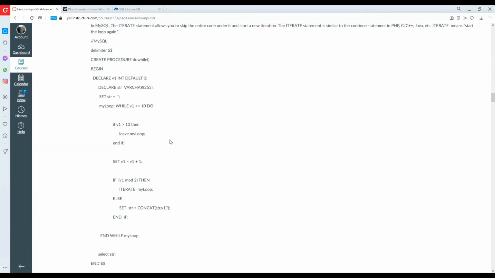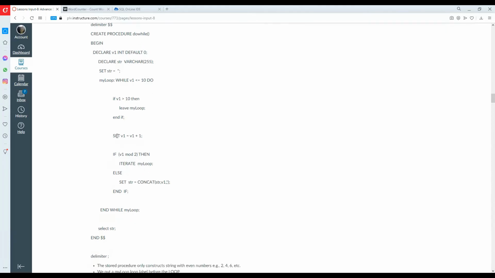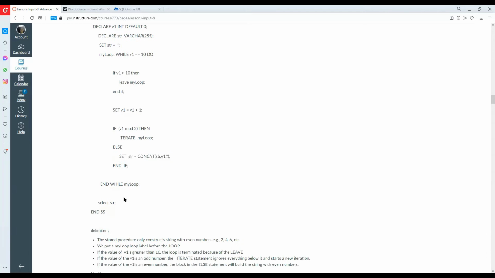So in this instance, we have a label called myLoop for a while loop. If the value of v1 is greater than 10, we leave the loop. We increment the value of v1 by 1. If v1 mod 2 is true, we iterate the loop, or we repeat the loop to the beginning of the loop label. If not, we concatenate the value of v1 to str, or string, and then we select the value of str.